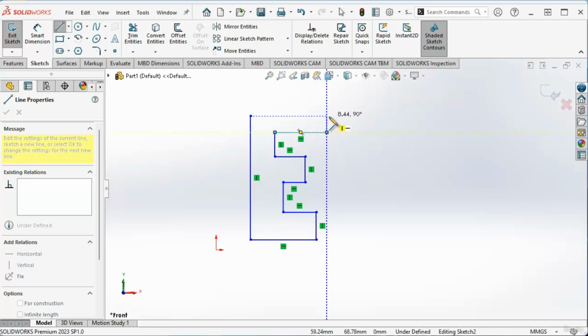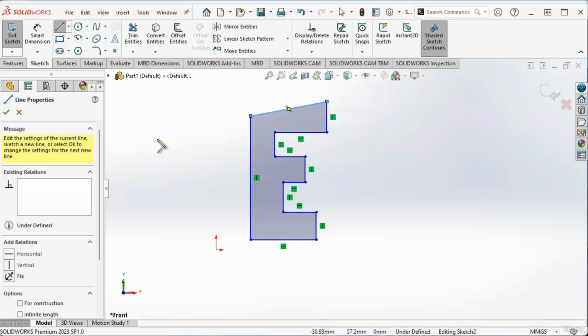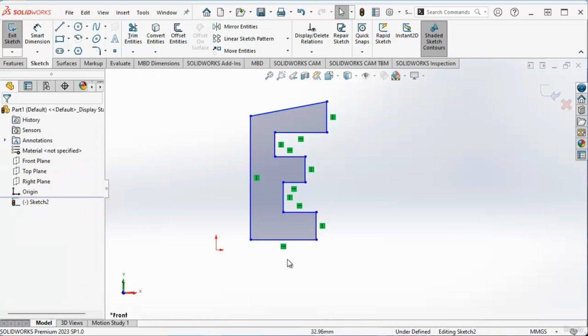You can snap this point, or I can click here and join. You can see this is snapping. Click here, press the escape key. If you have a closed geometry, then you will get this inside region shaded. So this will indicate that your geometry is completely closed.